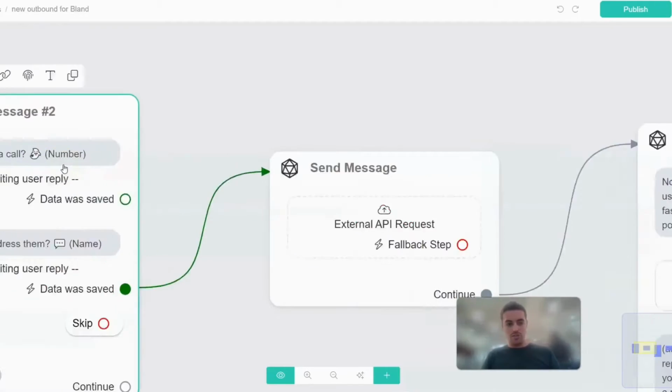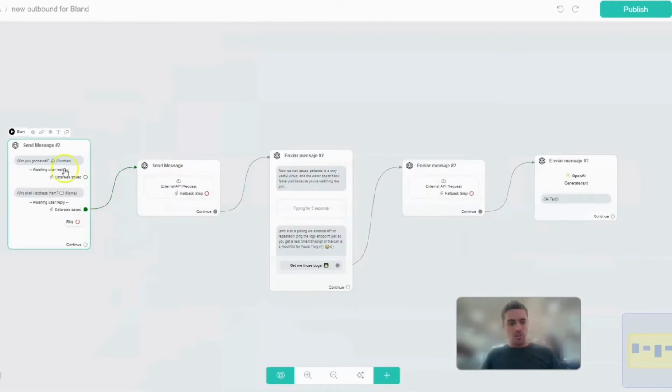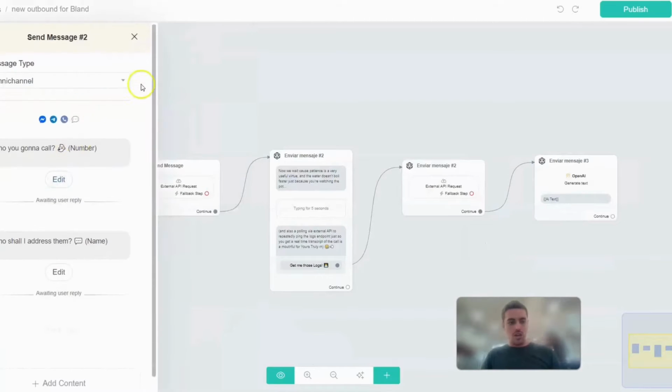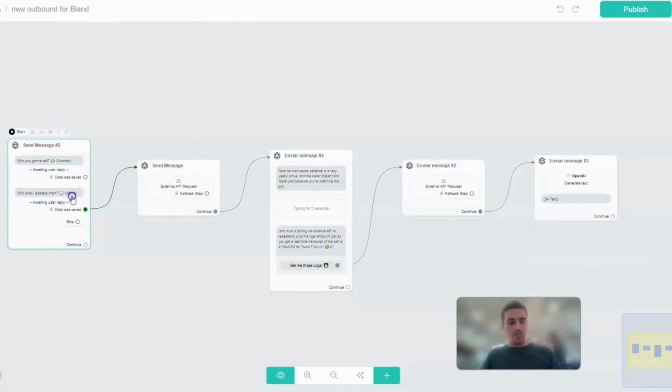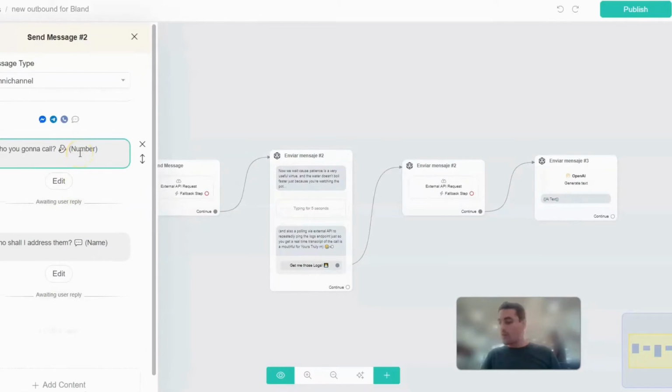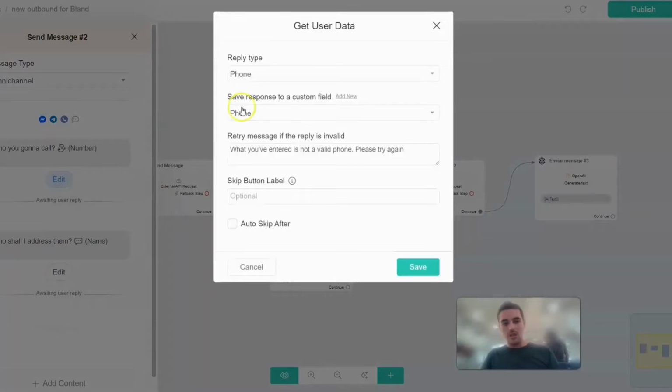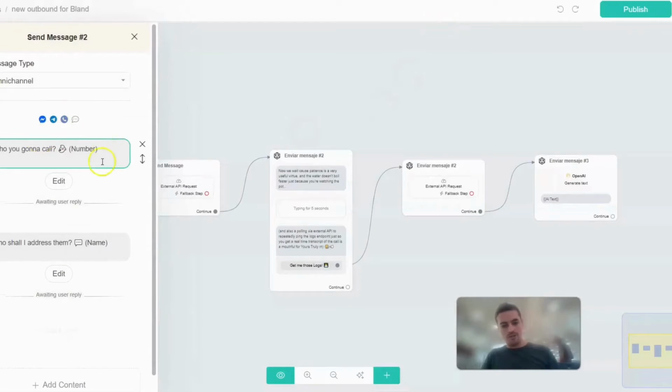Just wanted to take enough time to go ahead and at least go through this. So I'll just go ahead, and this is the first part where I'm getting the user's data. There are just two items here, and you'll see why I'm taking these two items in a second. So I'm asking, who are you going to call, right?